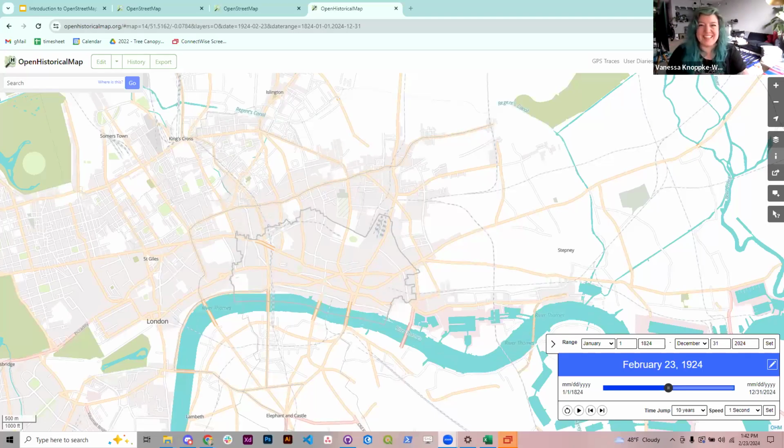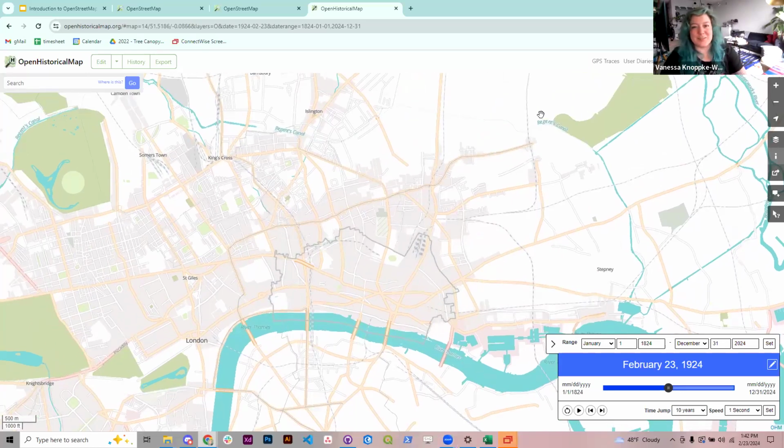And can you say more about the historical map that was shown, in light of OSM's focus on live data? Absolutely. That is a great question, especially since I went over it so quickly. This is Open Historical Map. It pulls current live data from OSM, but all the historical data is stored within Open Historical Map infrastructure. So the Open Historical Map data is not getting piped back into OSM.